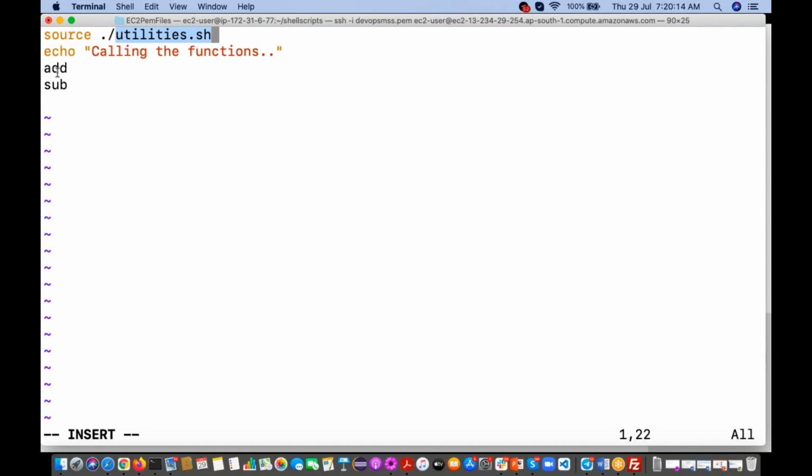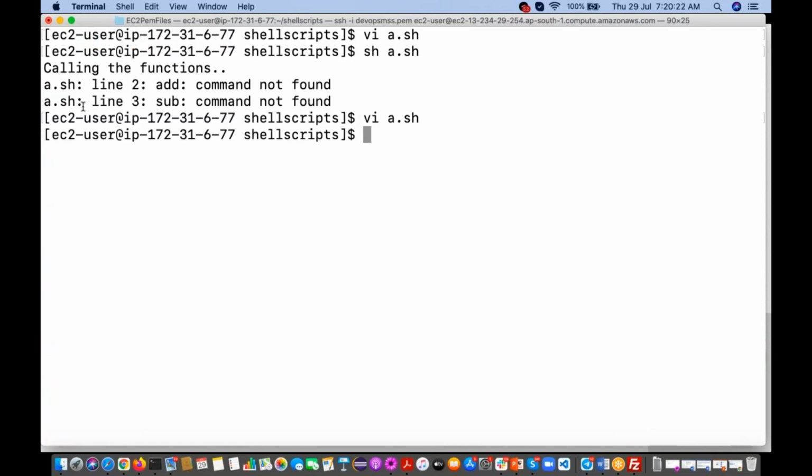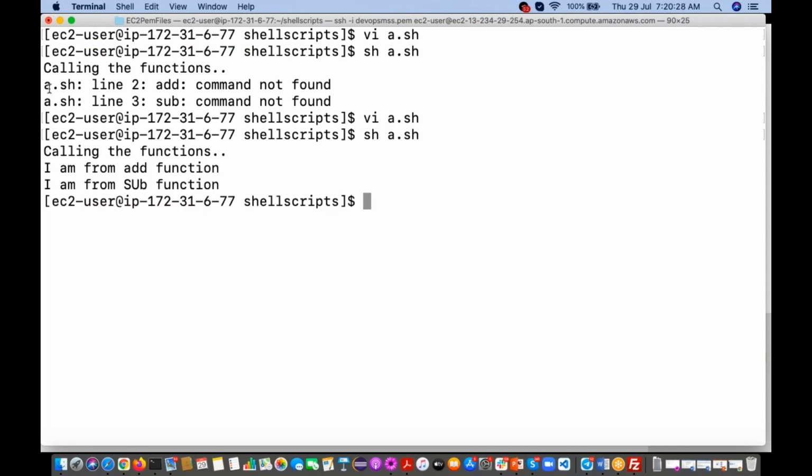Whichever script's functionalities you want to get, you can use it like this. Now you are going to call the functions successfully. Just see, earlier we were getting the error. Now I am getting output from the add function and from the sub function. Clear? Like this, guys, you can reuse the functions available in one shell script from another shell script.